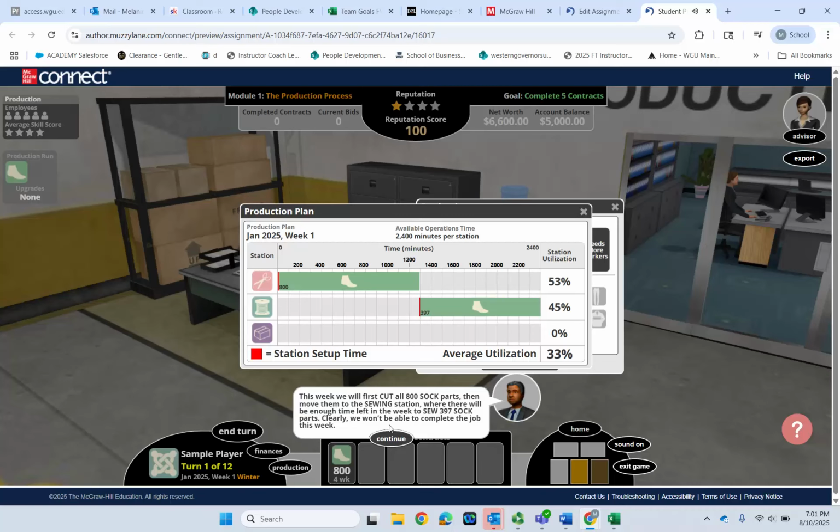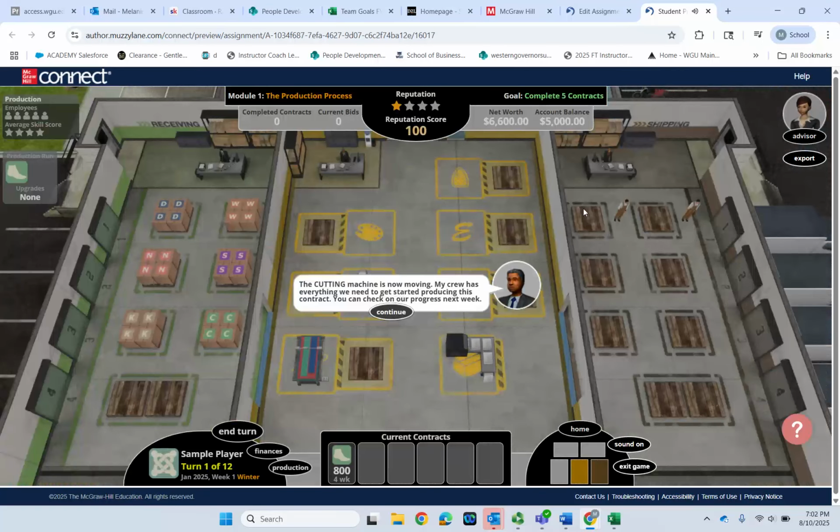The socks will first be cut, then moved to the sewing station. You can see the small numbers show how much will be done. So 800 socks will be cut. See that there? And 397 socks will be sewn within the time available in the first week. Clearly, you won't be able to finish all 800 socks this week, so the rest of the work will continue into the next week. After cutting and sewing, the socks will have to be packed. However, since all the socks will not be sewn, no packing will occur in this week. Everything has been set for this week's production, so we will check back on this next week.